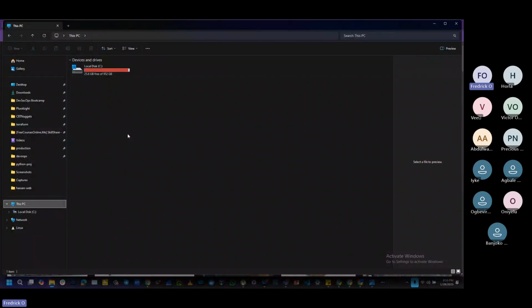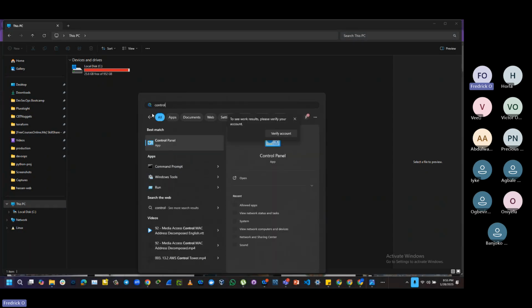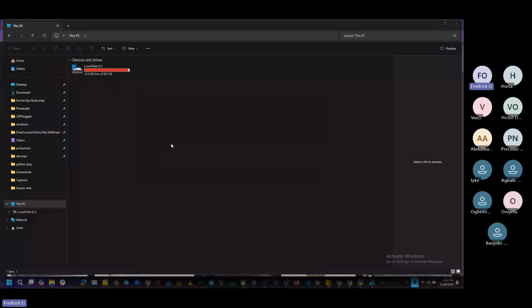this is my computer system. Now, if I come here and type control panel on my Windows PC, I click on this.